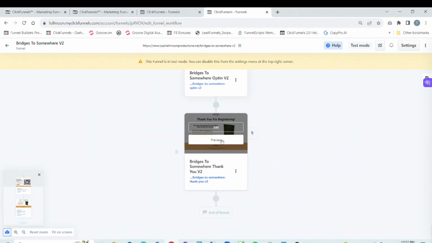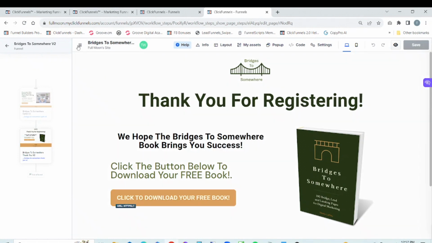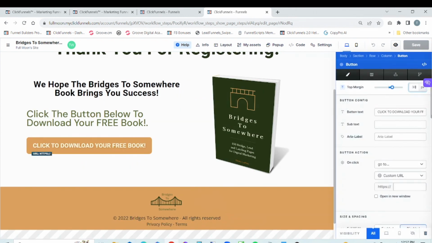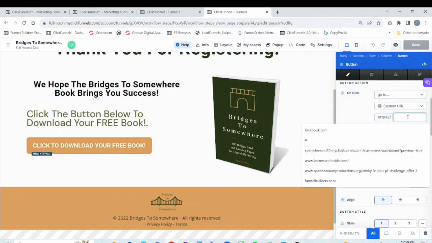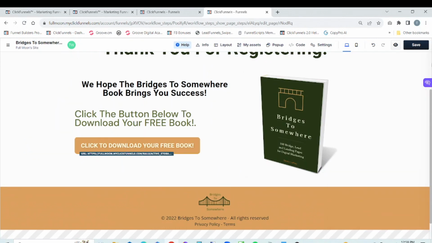Go back to our thank you page. Let's click the hamburger, get a full page happening here. Alright, so now we're going to click on our button, go into the settings, and go to our button action, which is set to go to, and we're going to paste in that URL. I would go ahead and make it open in a new window, and then once we do that, we can save.